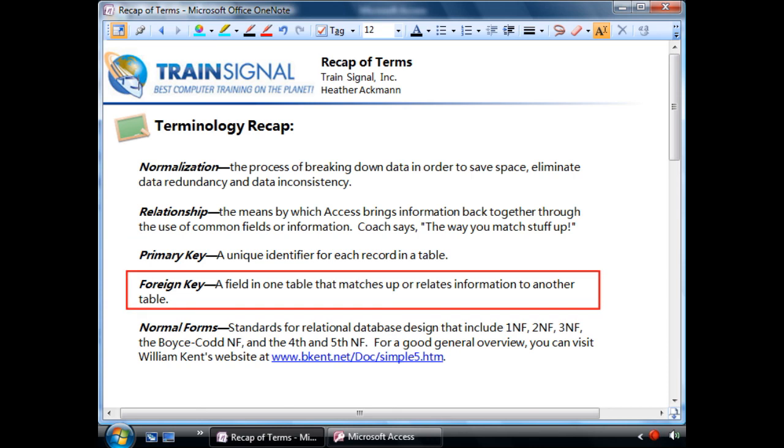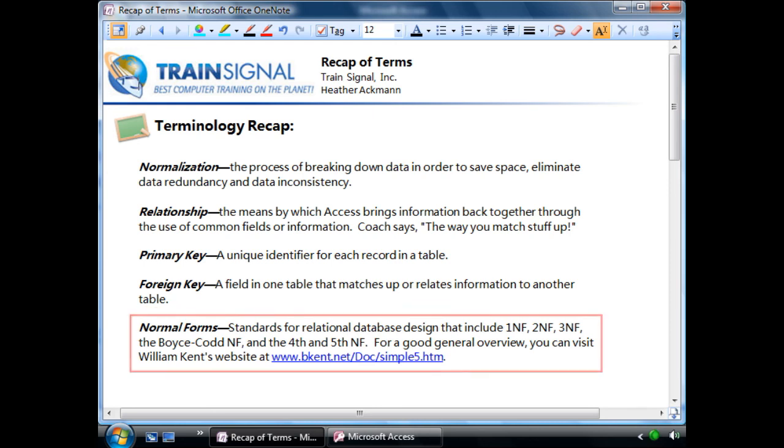Foreign key, on a similar note, is a field in one table that matches up or relates information to another table. Normal forms are simply the standards for relational database design that include the first normal form, second normal form, third normal form, the Boyce-Codd normal form, and of course the fourth and fifth normal forms. For a good general overview, you can visit William Kent's website at www.bkent.net/doc/simple5.htm.